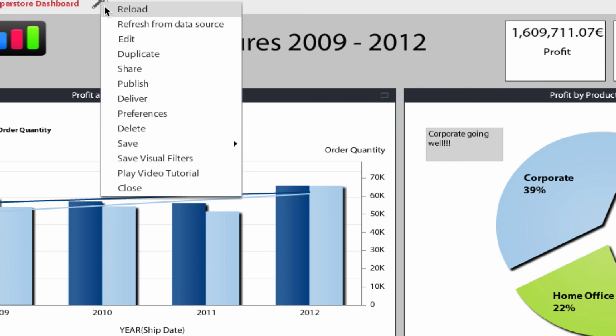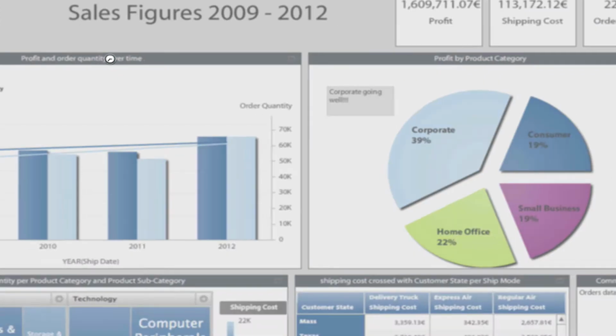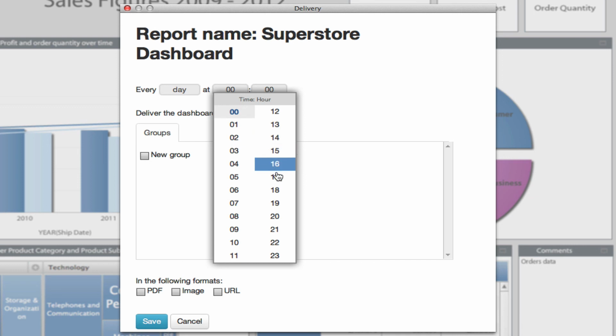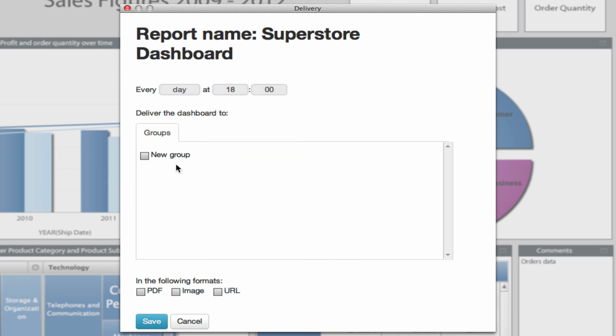Finally, Bime's new Rendezvous tool allows you to program the delivery of dashboards via email to your named viewers. Choose the desired frequency for delivery to specify groups and the format, and your viewers will receive it straight in their inbox.